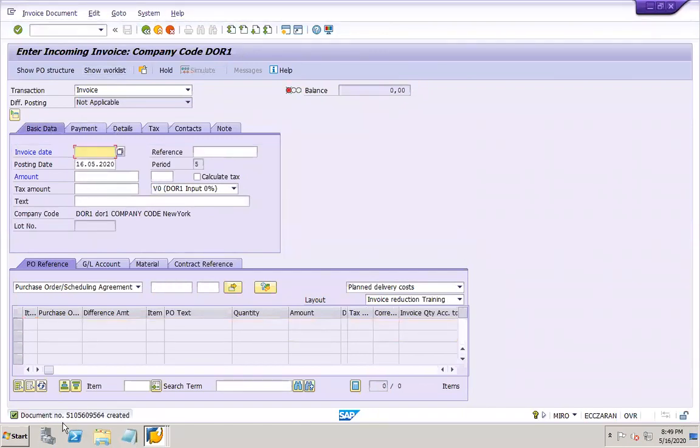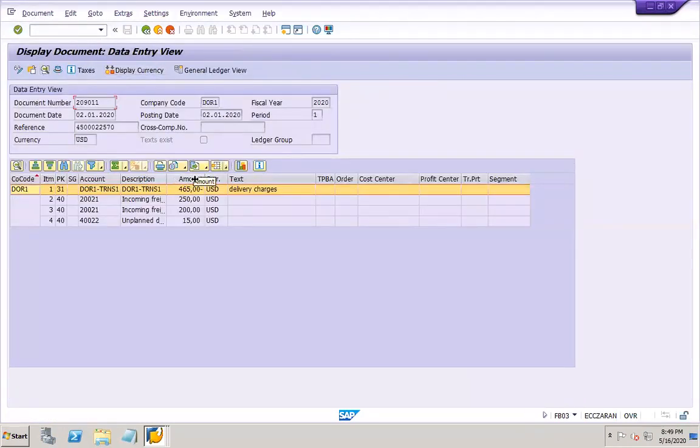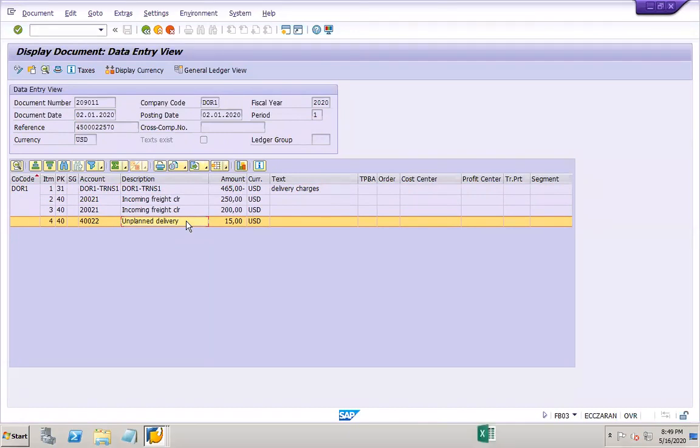When I say save, some document got generated. If you go to display and say follow on documents, you will be able to see the invoice. Incoming freight 250, 200, the same which we saw in Migo. Transporter is credited 465. The difference of 15 is posted to unplanned delivery. Okay, fine. So these are the two invoices, one for the vendor who is supplying the goods to us, and another one is a transporter vendor.